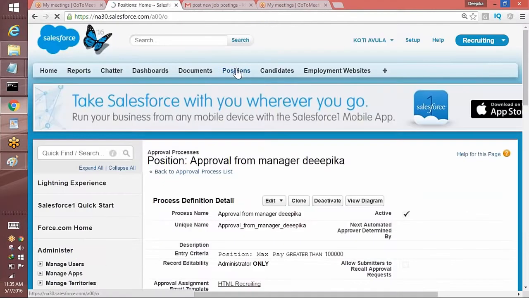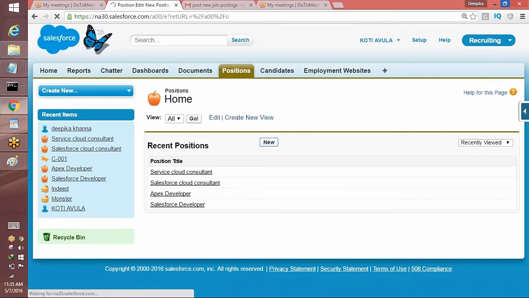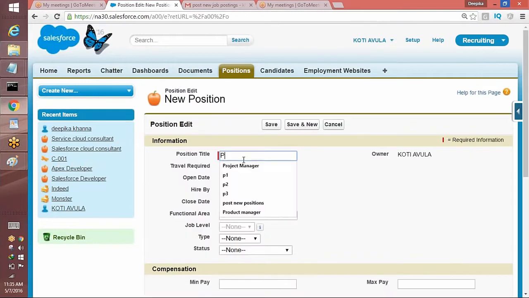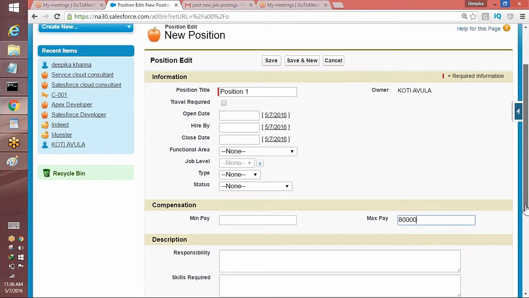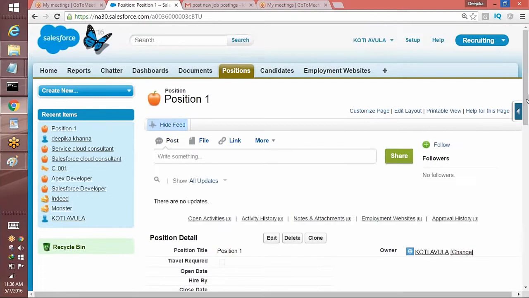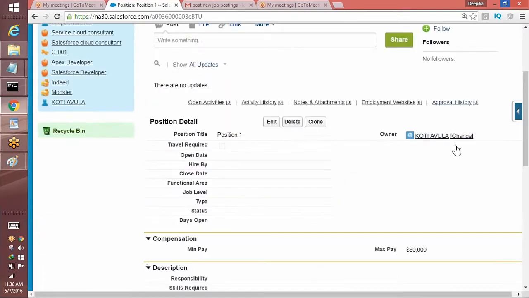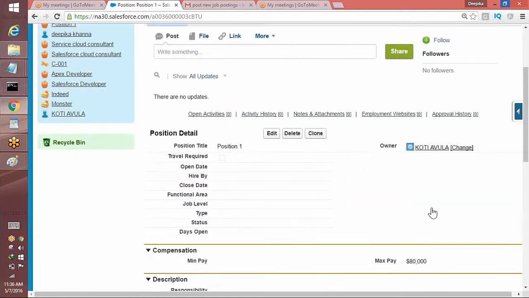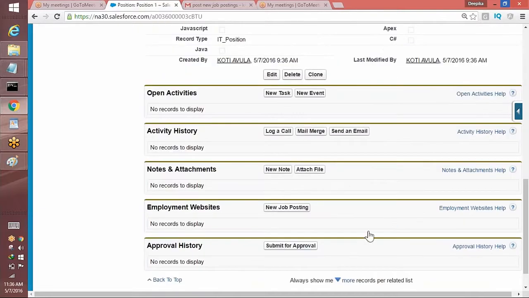Now let's see what happens. We go ahead and create a new position. We say position 1, maximum pay is 80,000. Now tell me, will this even go through the entry criteria? Since it is 80,000 and our entry criteria is 100,000, it does not. If you hit the save button, who can submit for approval? The record owner can submit. The record owner is Koti, and I'm logged in as Koti, so I can submit for approval.